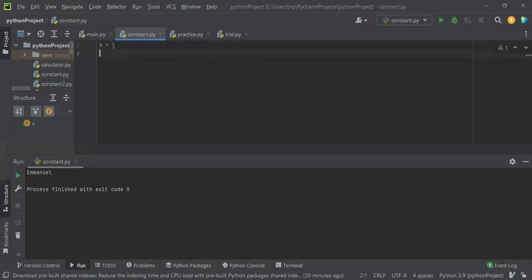If I have this, I'll just say if x equals to 5, print x.